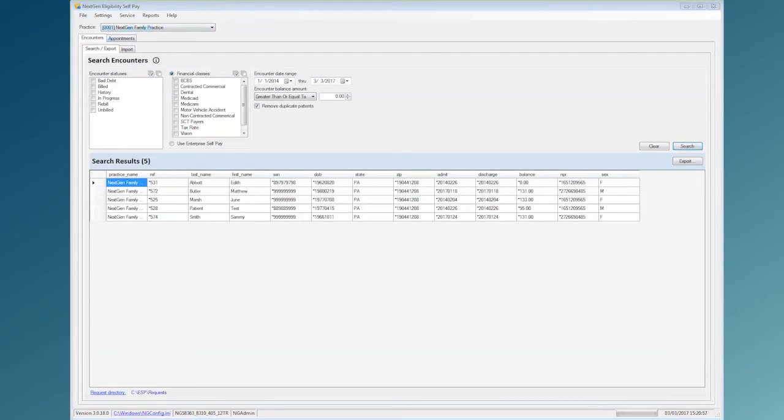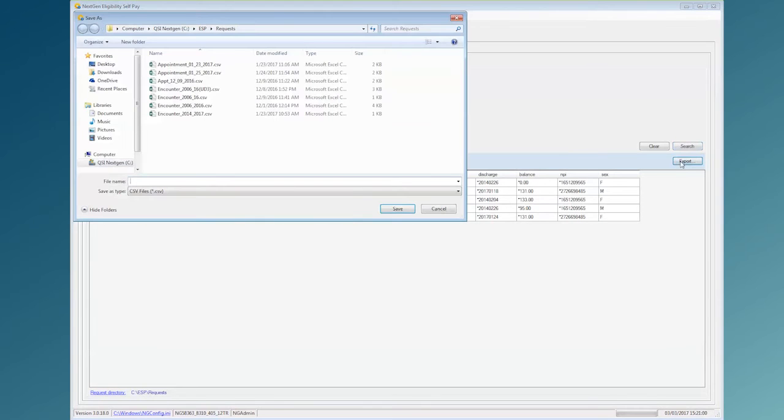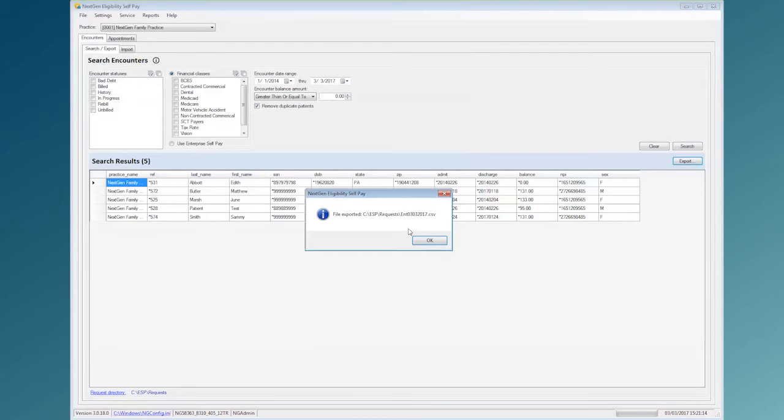If you're satisfied with the information that you see in here, you will click the Export button. This will take you to the directory where you want those request files to go. Here, I'm just going to enter a simple name, click Save, and my file has been exported to that directory.